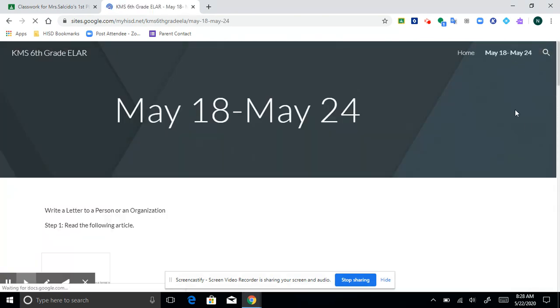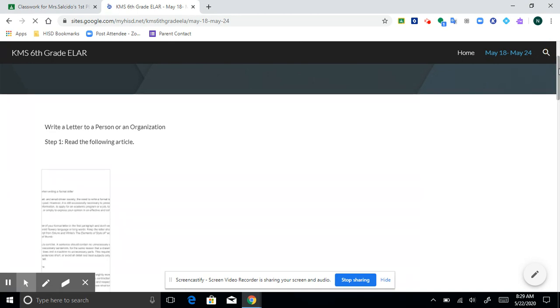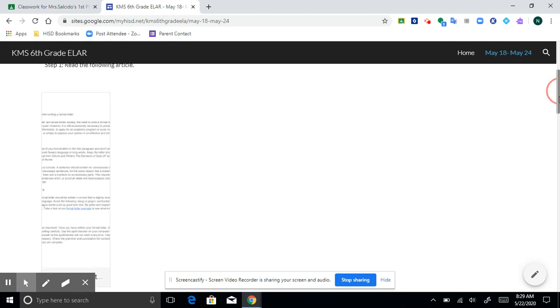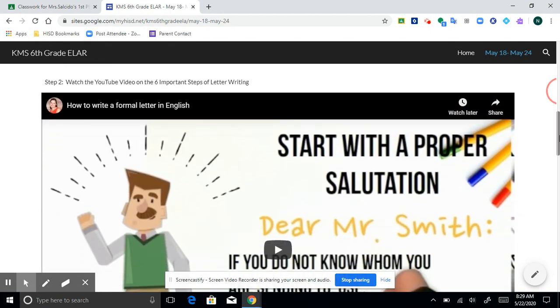All right, so here you have it. This week's assignment is here, and it has all of the steps laid out for you. It's really awesome. Let's scroll down here real quick. You can see that your assignment is to write a letter to a person or organization, and you're given all the tools right here on this website to help you. Step one is to read the following article. This article will be in a reading posted separately from this video. Step two is to watch the YouTube video. It gives you 6 important steps of letter writing. So please, at your leisure, take a look at that video.